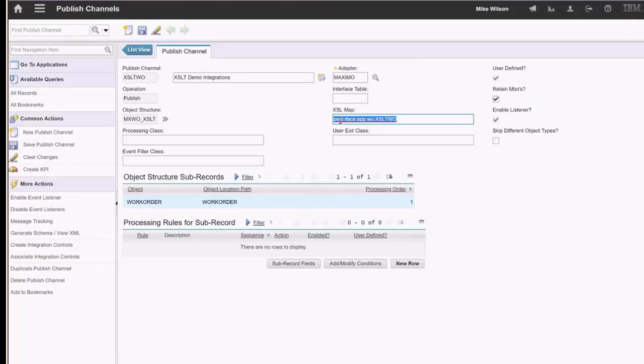So we're saying psdi.iface.app.wo, and then we're saying xslt.wo, which is the name of the file, but without the file extension. So we're not putting the .xsl at the end of this. All of this is very important to follow, as well as this is case sensitive. So if the file name is xslt.wo in all caps, you need to match that case sensitivity here in your file. Okay, so we'll save this.